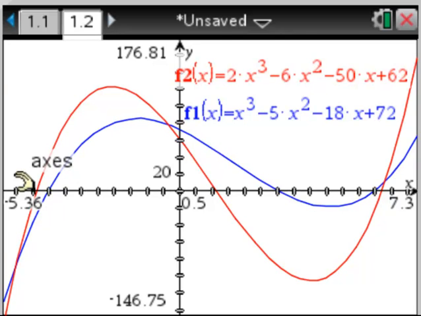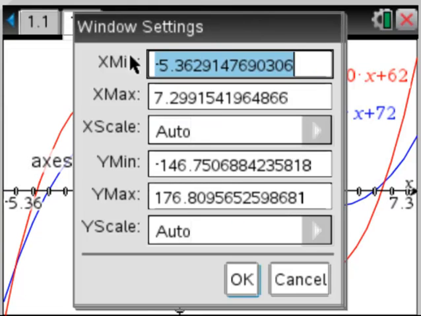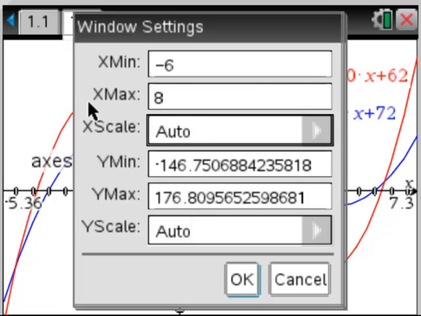So menu, Windows Zoom, Windows Settings. Okay, X min, let's say negative 6, tab, X max. Right now it's at 7, make it an 8, and tab. The x-axis right now is 14 units long. I usually divide by 10 to get an idea of what will look okay, and that would be 1.4, so I'll call it 2 and hit OK.